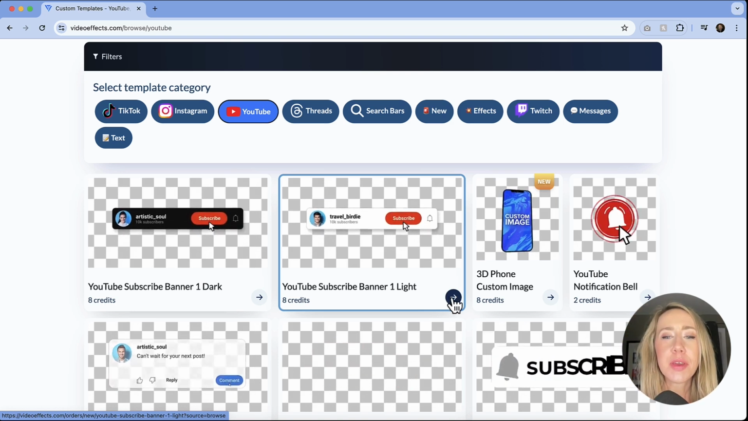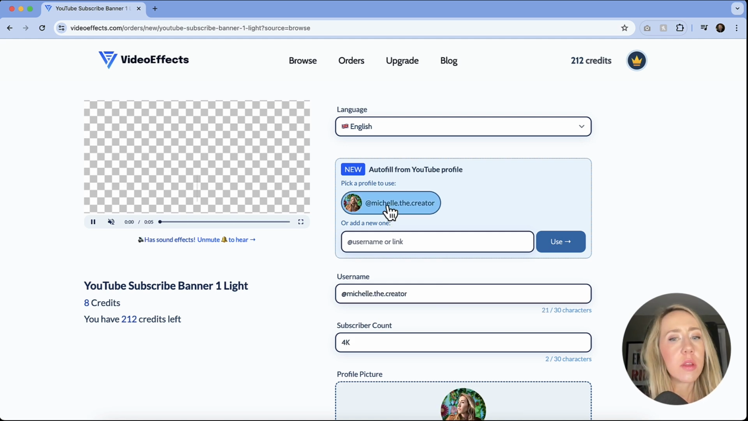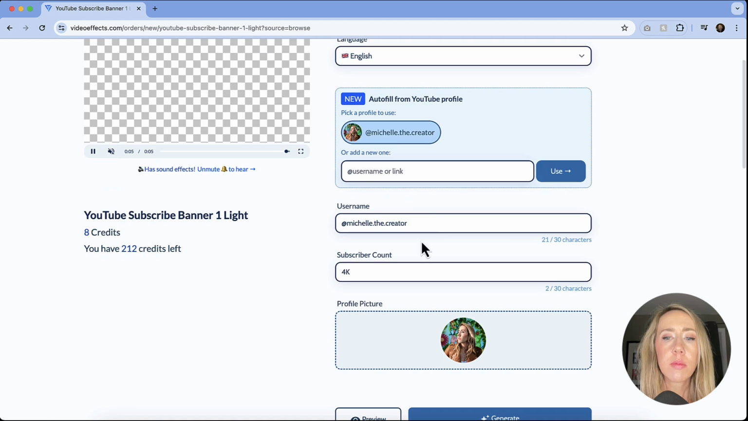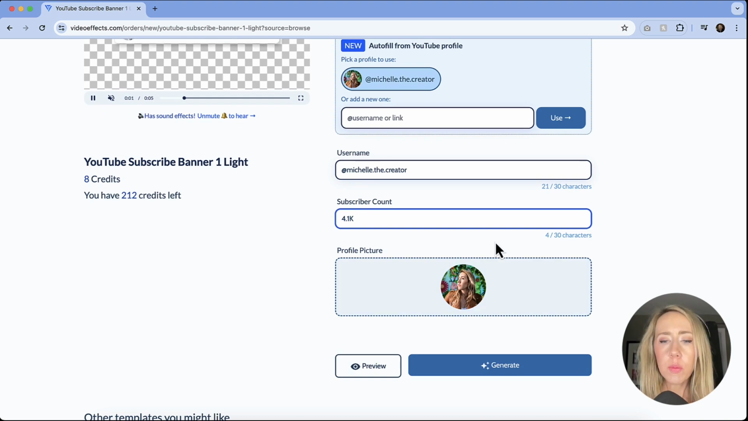All I need to do to customize is click this right here, and then I can actually use my profile and just pull the information in automatically. And so I've got my username there. I've got my subscriber count. I think I'm at 4.1K at the moment. It's got my profile picture in there.